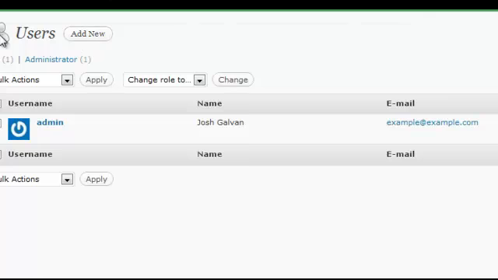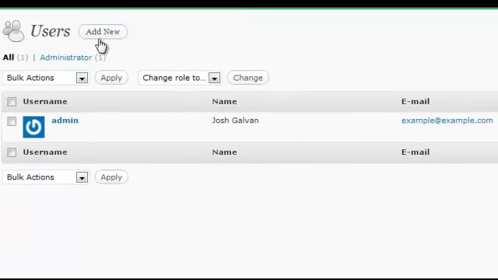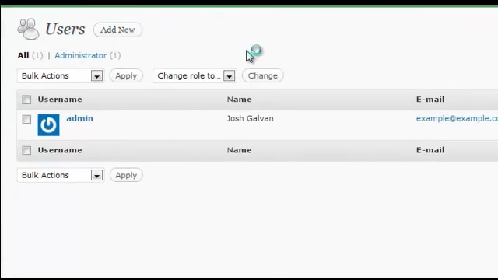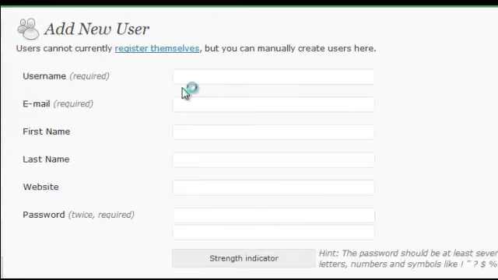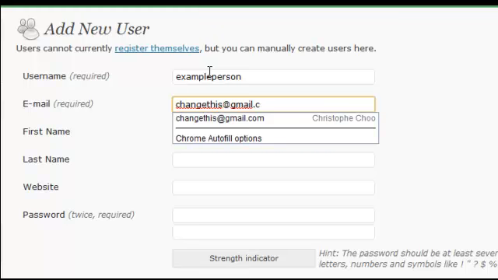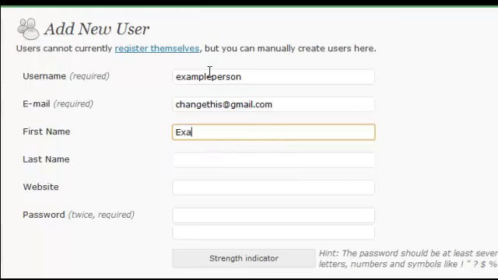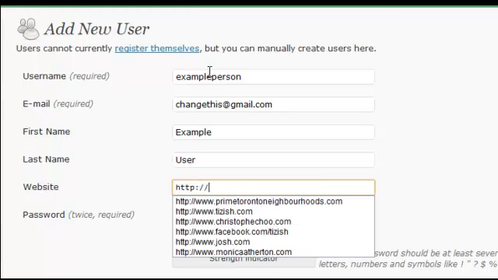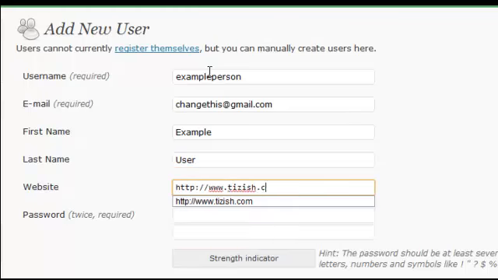To add a new user, simply do the following. Under Users, click on Add New. Once this comes up, it's pretty straightforward. You have to give a username, so I'll call this example person. Then you give the person their email address, so I'll use a fake address at gmail.com. Then first name, last name, and their website name. Whatever their website URL is, enter it into this box here.